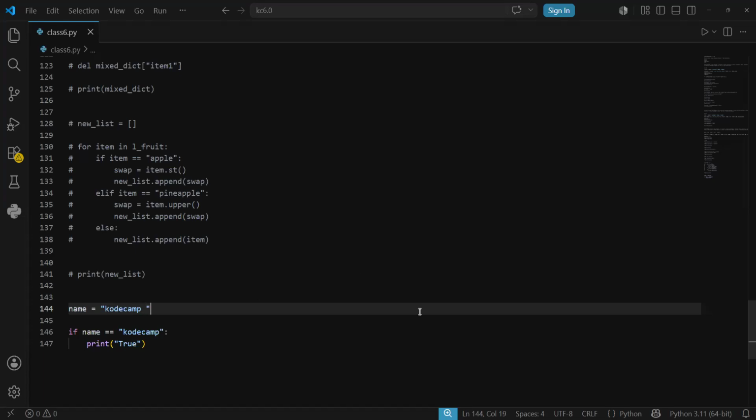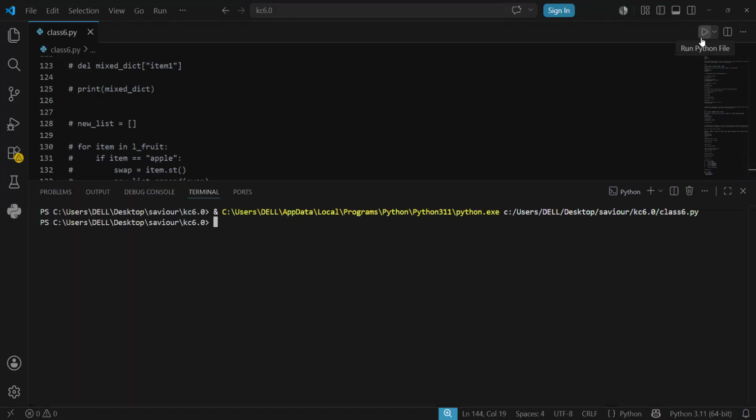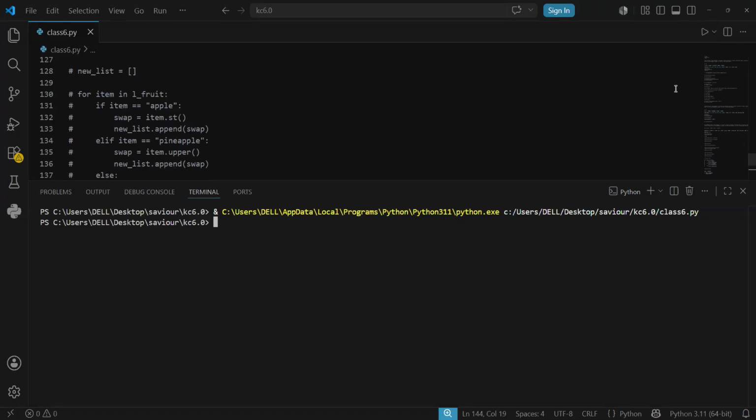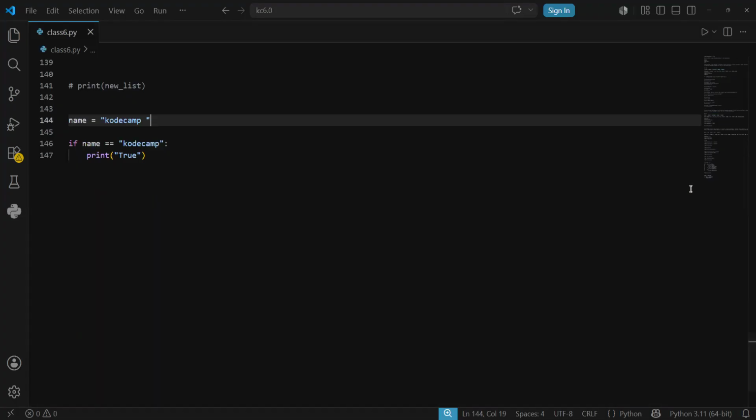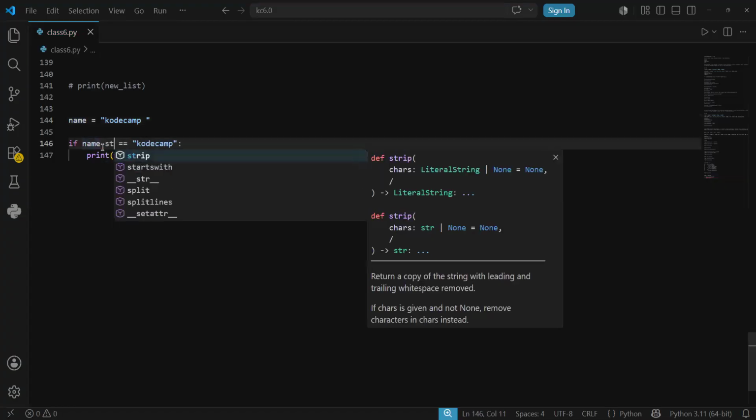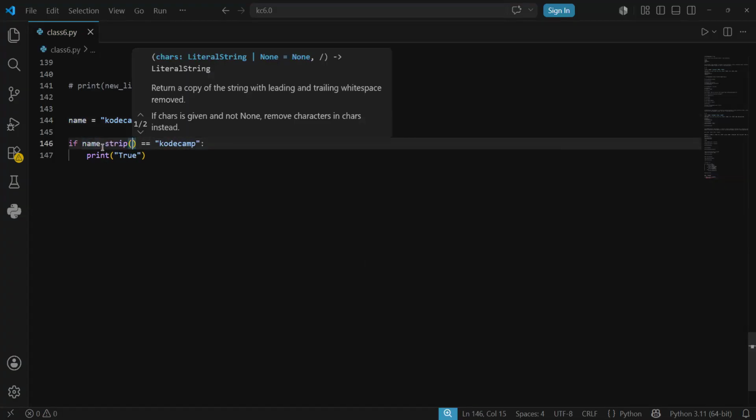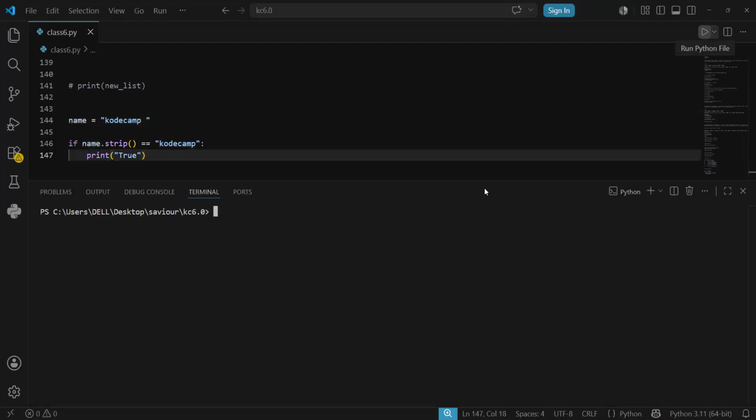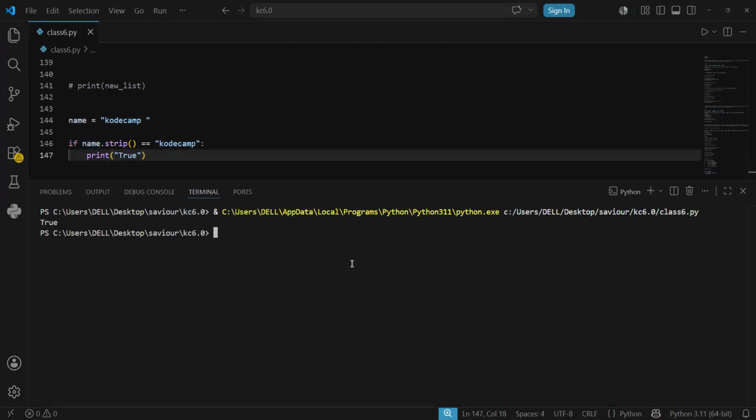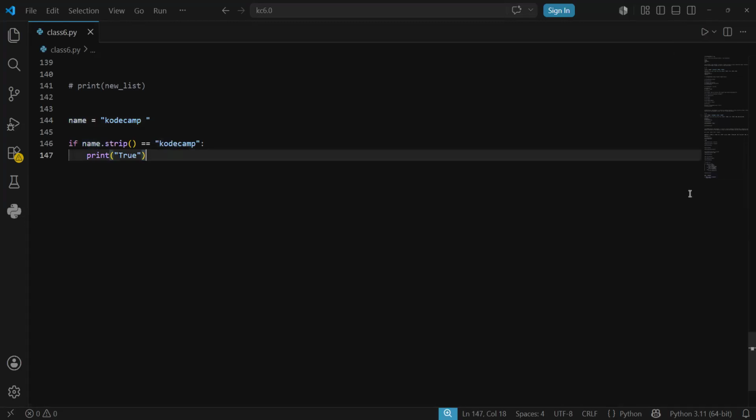So now if I run this code again, this becomes false, because name is no longer CodeCamp. It's now CodeCamp with a space at the front. To avoid this kind of situation, you simply say if name dot strip, which removes any white space before and after the name, is equal to CodeCamp, then this is true, because the white space that was there is now removed. So that is what strip does.